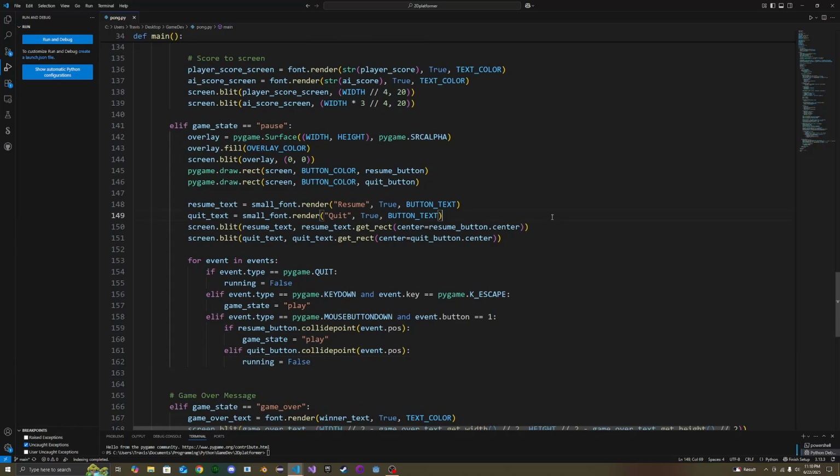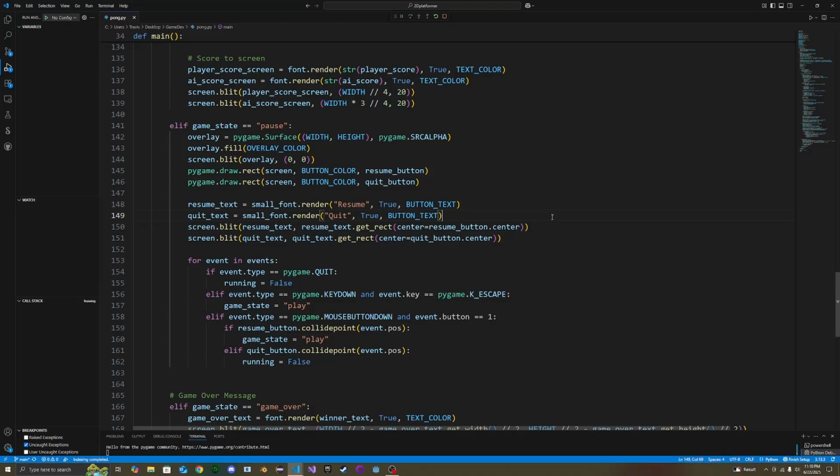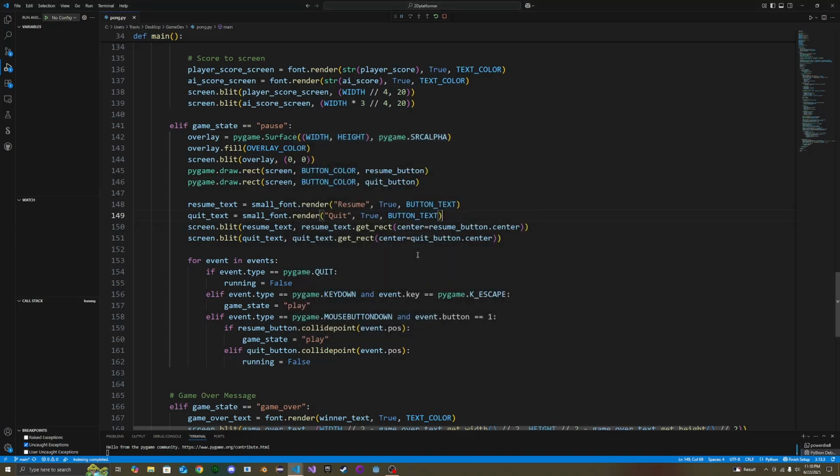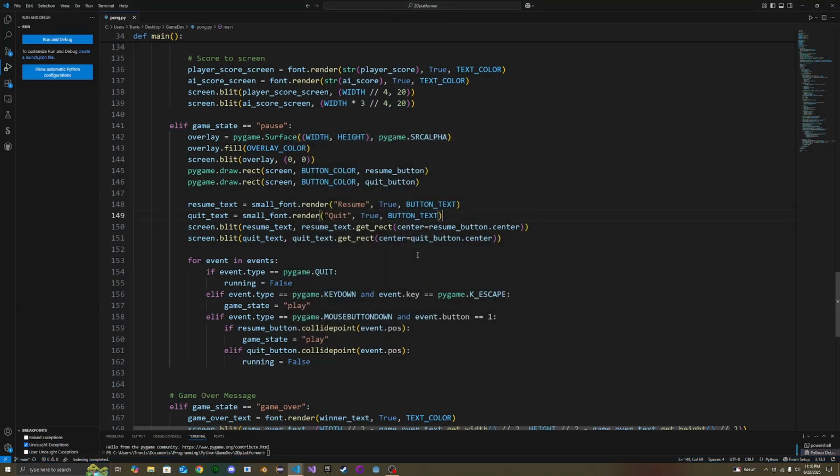Alright. So now I'm going to make sure everything's running. Alright, we're going to hit enter. Okay, the game still runs. A little bit of a glitch there. We can pause, hit escape again. We can hit resume, we go back, hit escape, hit quit, the game closes out. Everything's working like it's supposed to be.